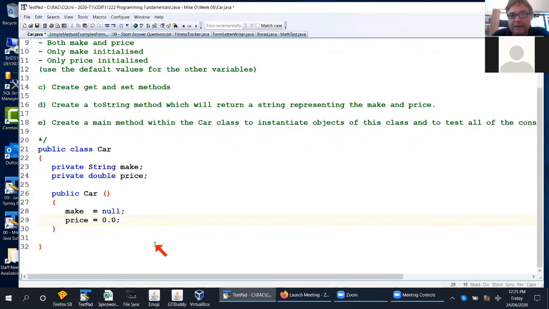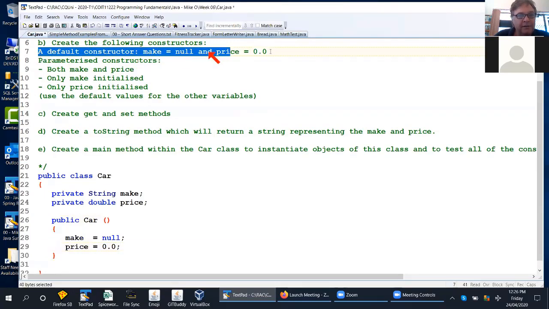Okay. So we've done that. So that's our first part. We've done the default constructor.